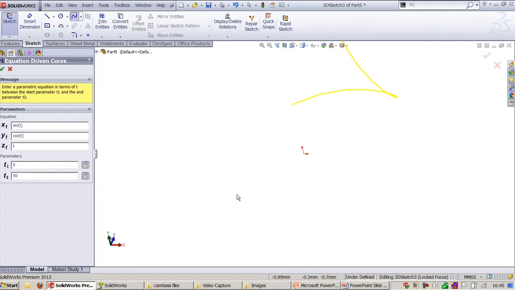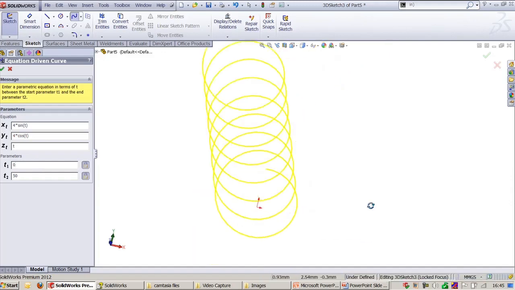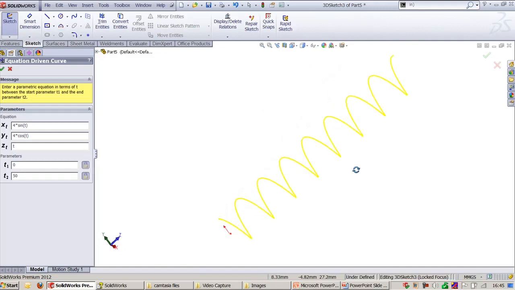Okay, now you can see if I make it an isometric view, it has created a helical curve. And if I enter the value 4 here and 4 here, I will make it a multiplication, and here once again multiplication. Now you can see the size of the helix has changed and the helical curve is created using an equation.